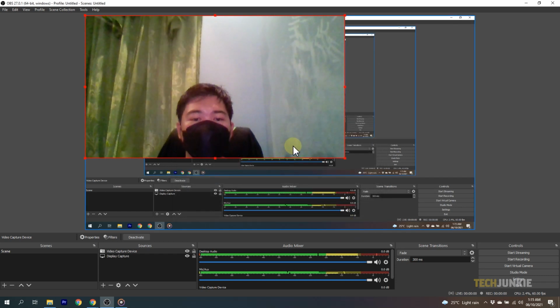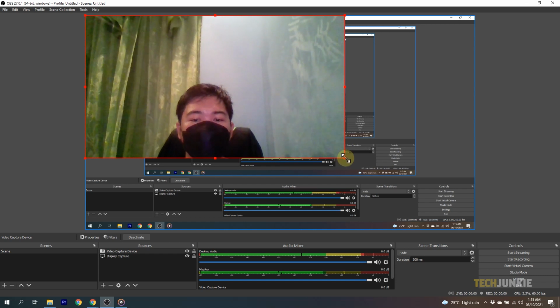To resize your webcam window, click and drag on any of the red dots along the red border while your webcam screen is selected. To reposition it, simply click and drag the screen itself.